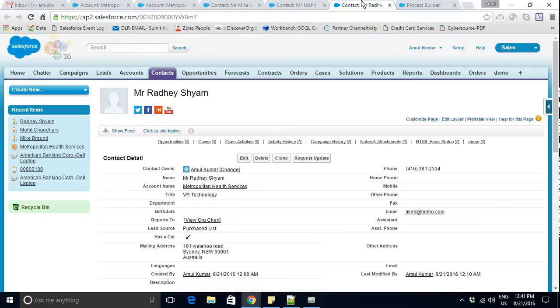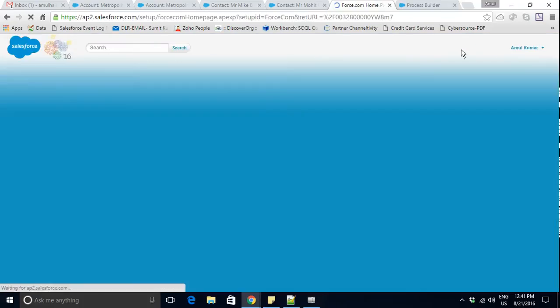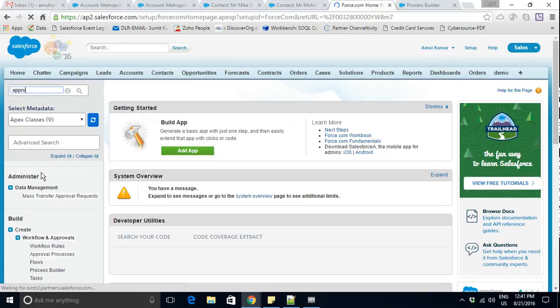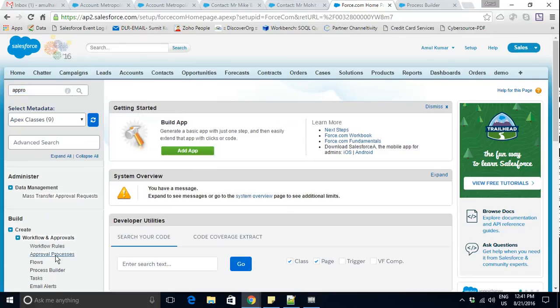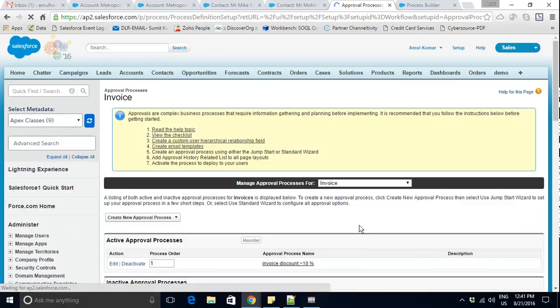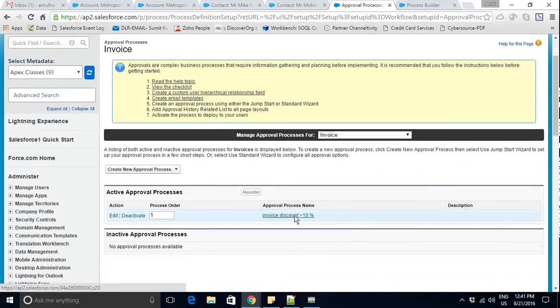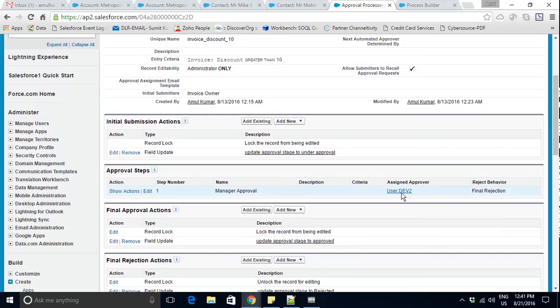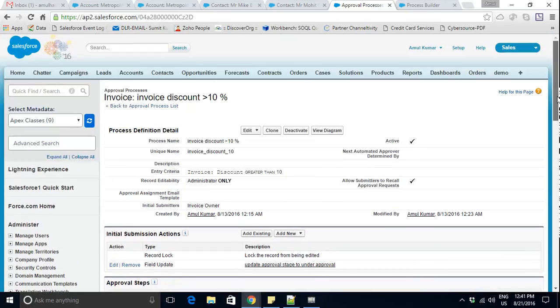Now my next requirement is, I'm not sure whether I have that approval process in place or not. Okay, let me verify. I should have it, but I am not sure which org I am currently using. Okay, fantastic. I have this approval process: invoice discount greater than 10%, and it will go to the dev user for an approval, right?